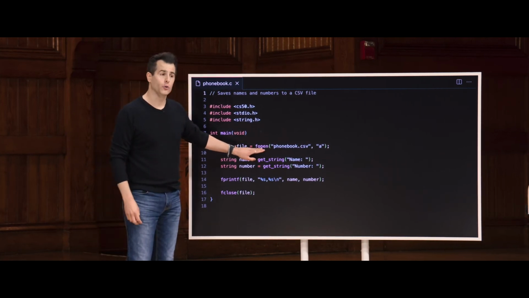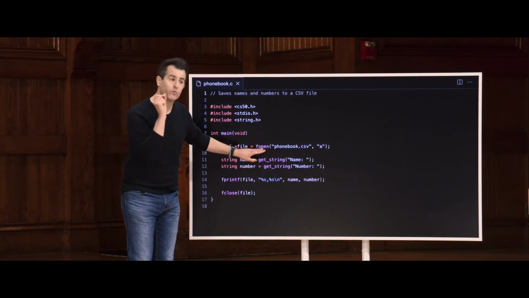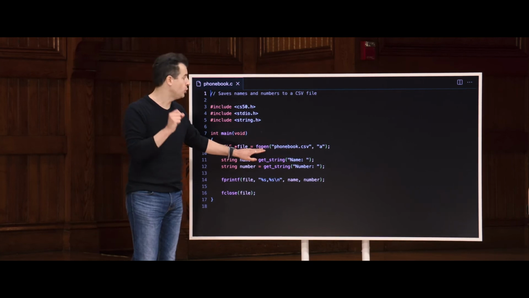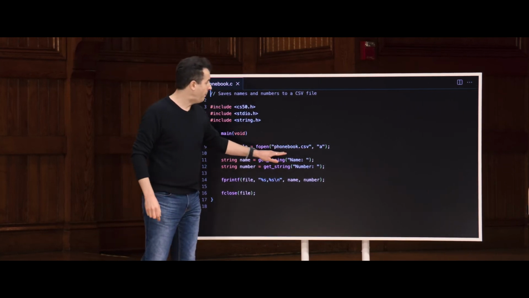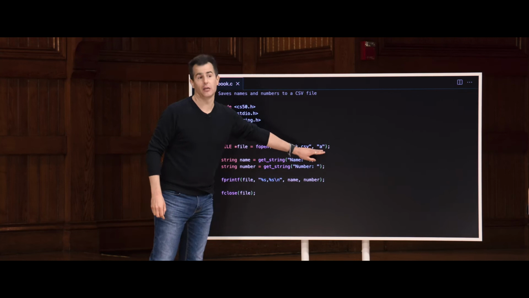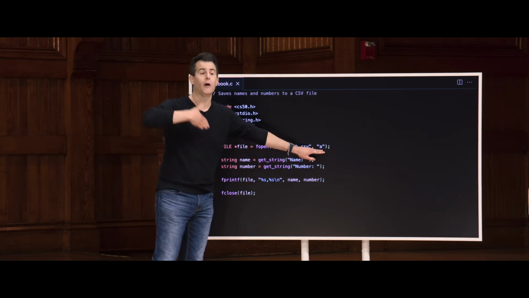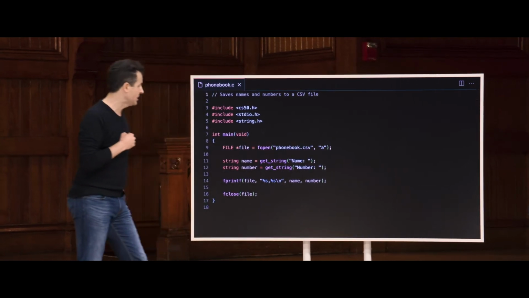fopen is going to be a new function you'll use that will open a file. And it will return effectively a pointer thereto in memory. The file name I want to open is phonebook.csv. And in this example, it's going to be append mode. It will keep allowing me to add more and more names and numbers to this file.